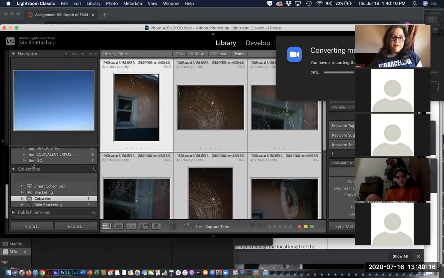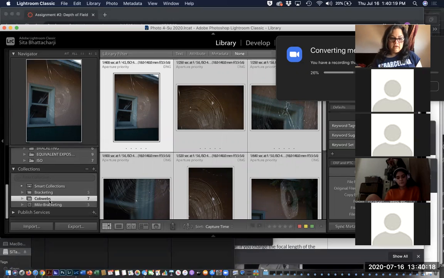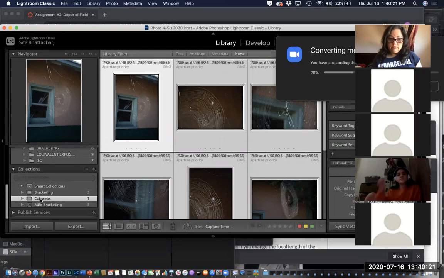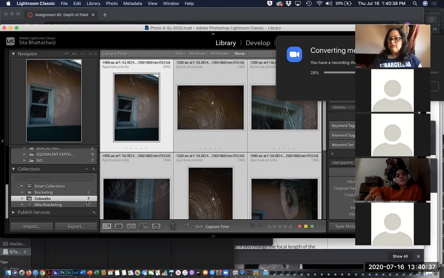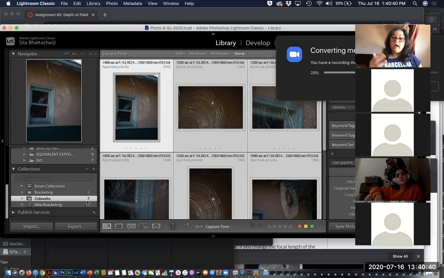Now, if we go back to where it says Collections, under Collections I have this new collection that says Cobwebs, which is great. So instead of going through maybe an enormous catalog of images just to find those images with cobwebs, I've made this collection, and anytime I want to access them, I can. If I make new images of cobwebs that I want to go into that collection, I can add them.